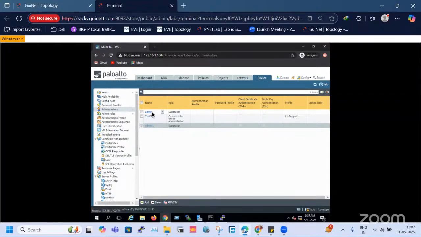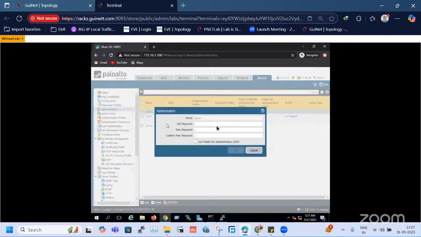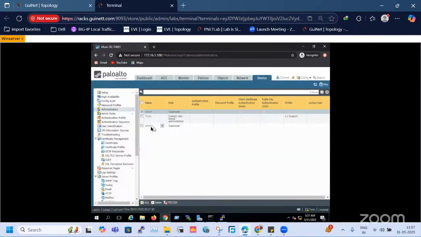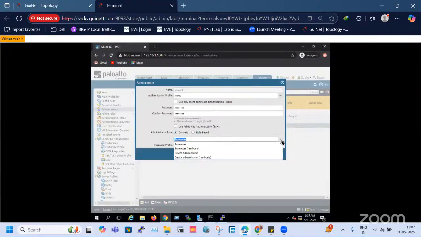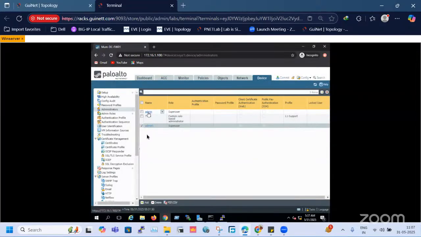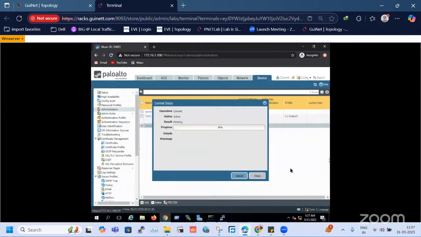Yes, sir. And sir, the test one also can be made a super user, right, if we change the policies? Yes, we can create him. Okay, let's commit. That totally depends upon you, how you want to organize your users or how you want to assign the roles.